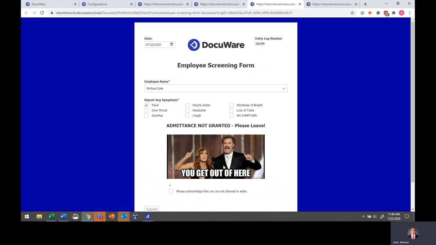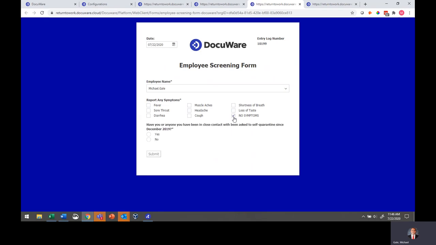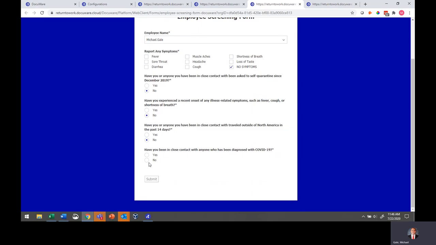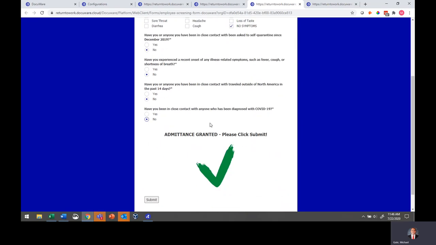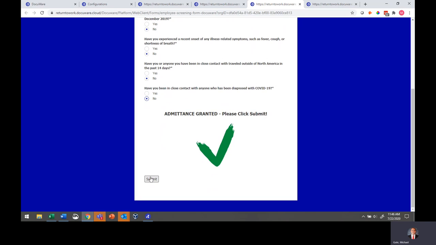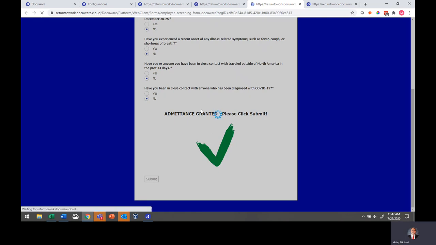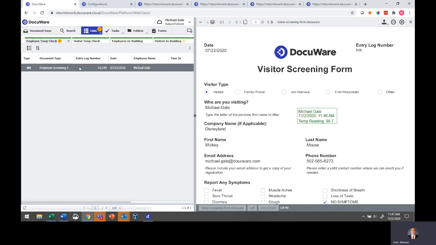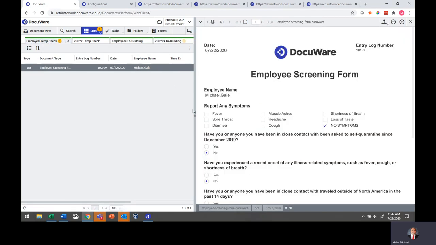If they report any symptoms, it's going to let you know, hey, you've got to get out of here. But if you have no symptoms, we can continue to answer those same questions from the CDC. And ultimately, as soon as we've answered those to a satisfactory nature, we're going to be given access to the building. So now we can click on submit. And then the same process is going to happen in DocuWare, where an employee temperature check is now going to take place.